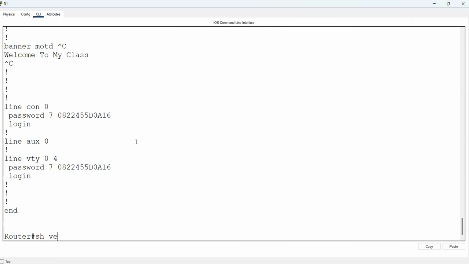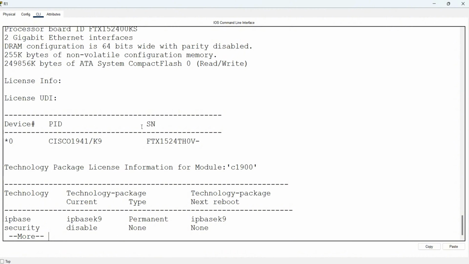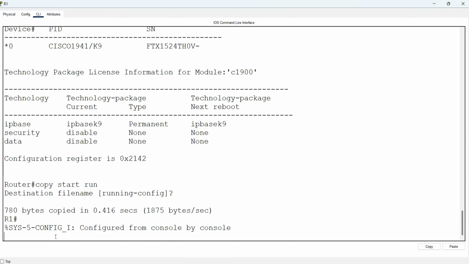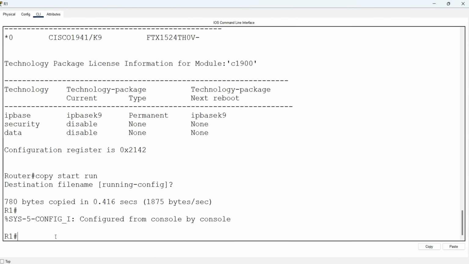If I do show version, I can see that my registry right now is 2142, which means every time I restart, it's going to bypass the NVRAM. It's going to look like, hello, I have no configuration. The first thing that I need to do is, let's say I want to get my configuration back, right? I don't want to lose anything. This is the only time you do copy start run, which means you want to copy from the NVRAM to the RAM. Let's say you don't care about the configuration, you will skip this step. All right, so I'm going to press enter. I'm getting my configuration back. There you go. I'm in.